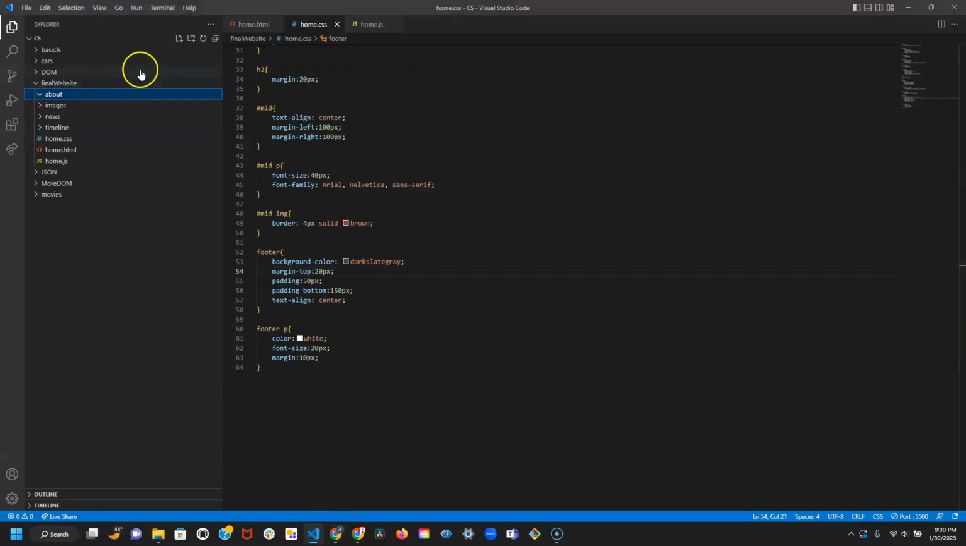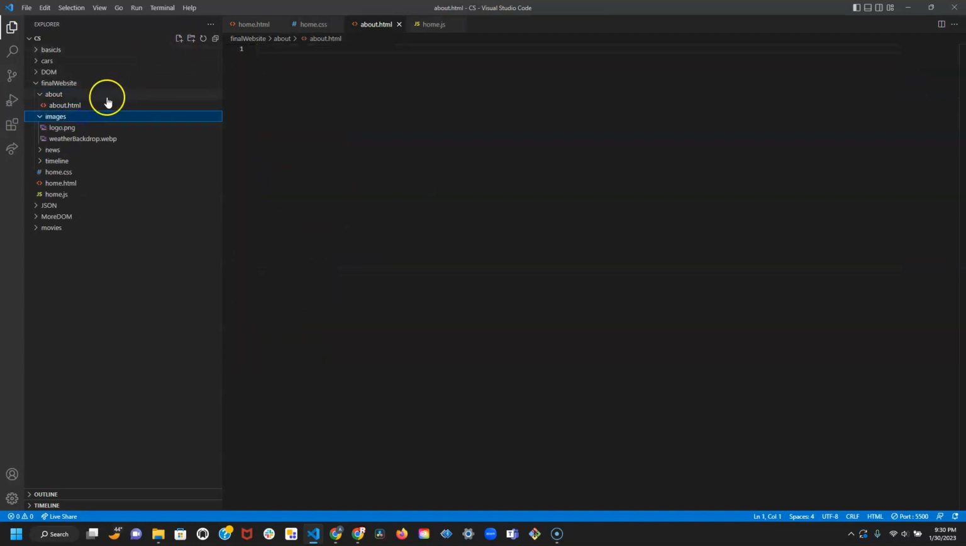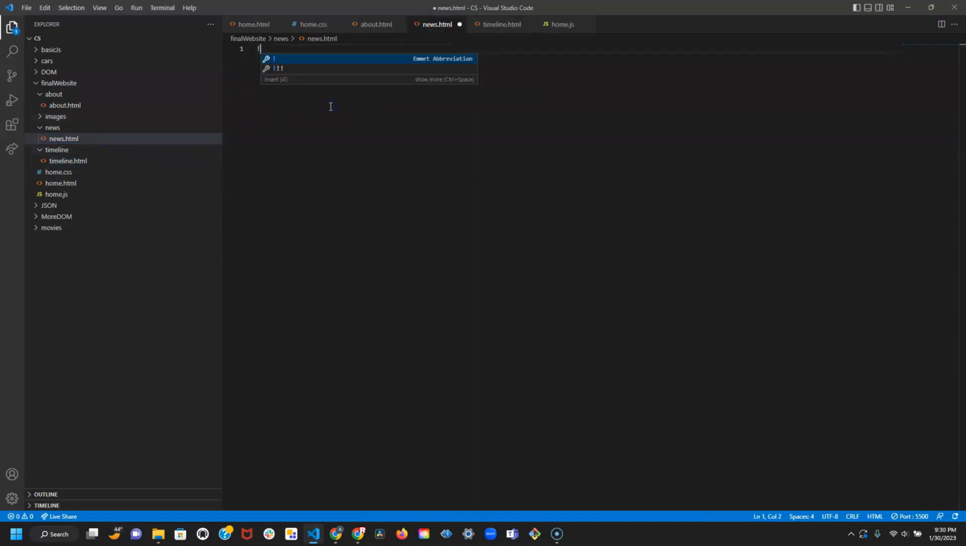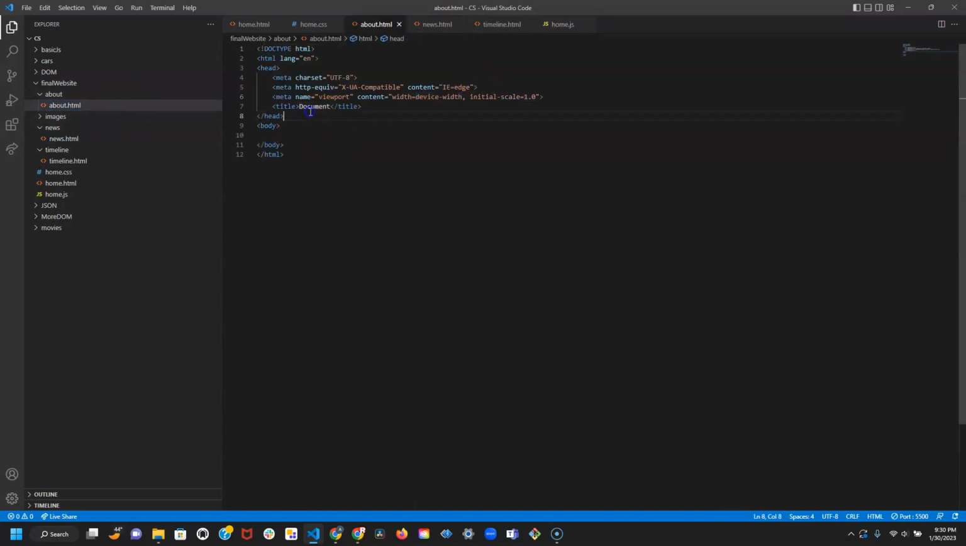But inside of all these pages, I'm going to have their own index.html. We're going to name them based on their web page topic. So about.html, news.html, timeline.html. And then inside of all these, we're going to have the same template using the exclamation mark and then tab. And I keep mistyping. I'm going to rename all of them. So about us. This one can just be news. This one can say weather timeline.